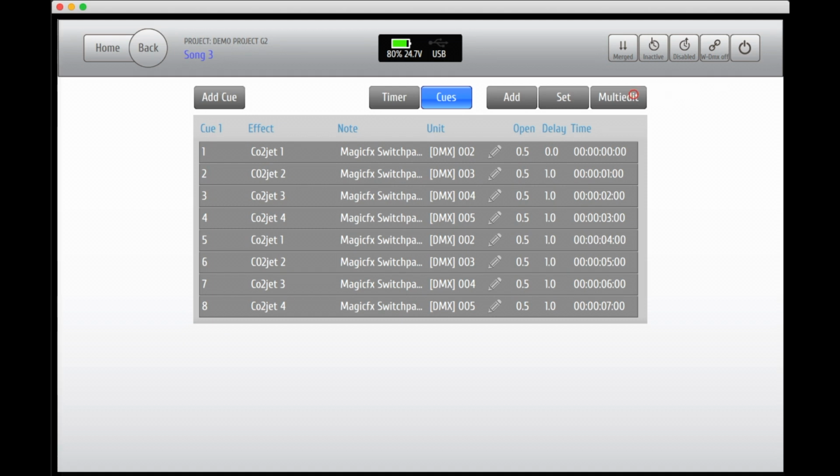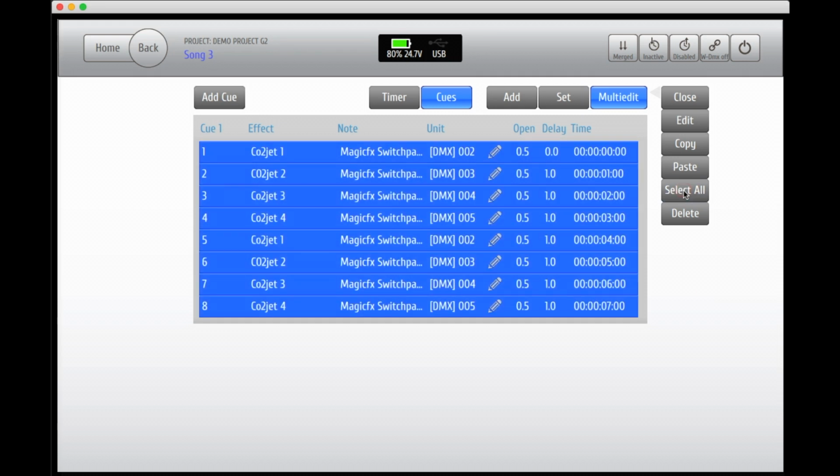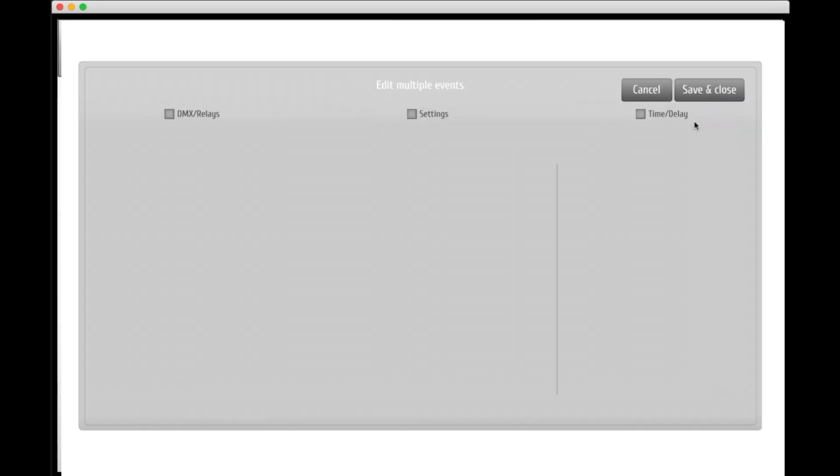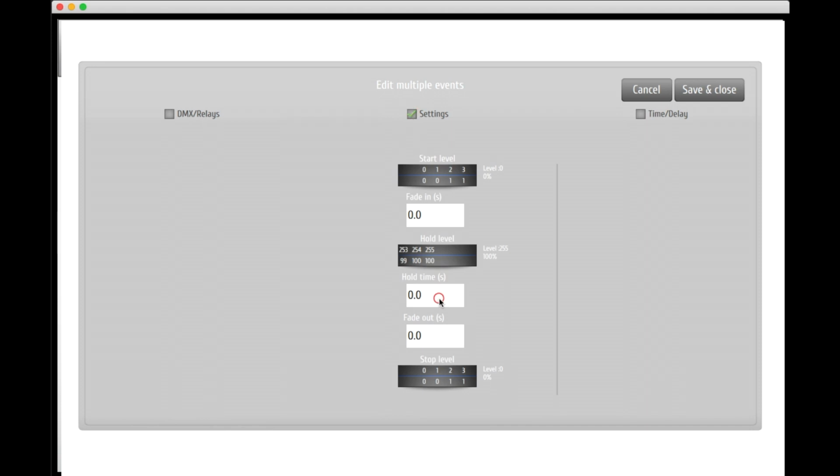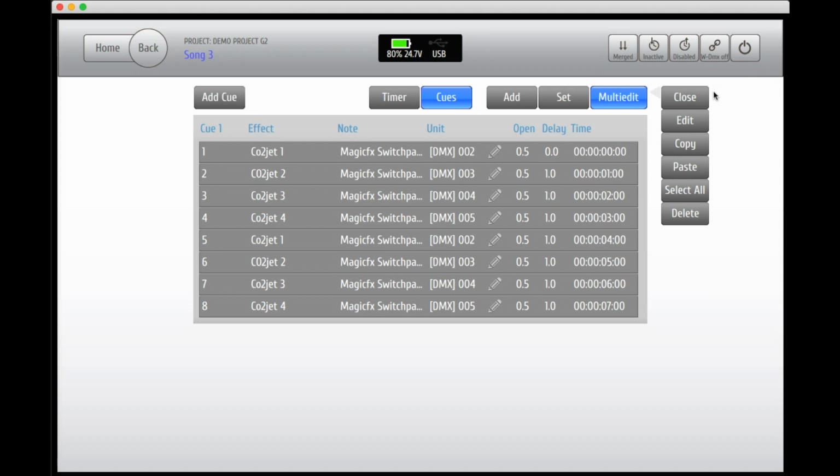Go to multi-edit, select all, edit, click the settings box and set the desired hold time. And as you can see, the opening time or hold time has now been changed to 0.5 seconds.